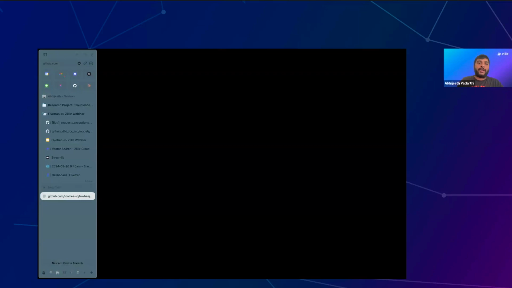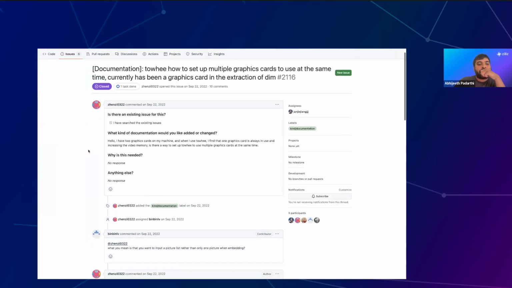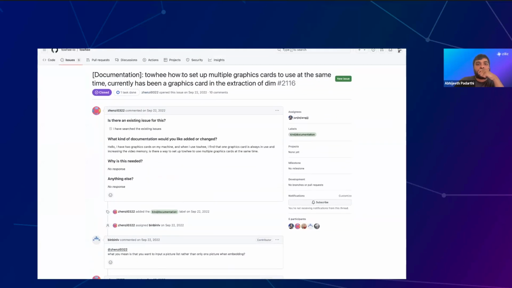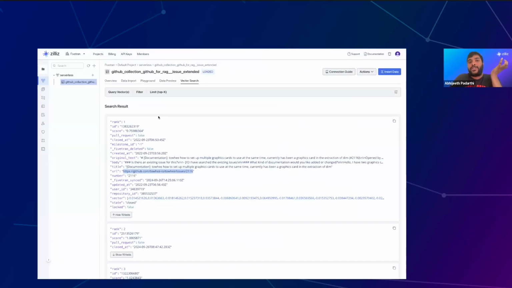My model also has a URL, so if you just go to that URL, you now have the original document that you want to look at. This issue talks about a user question where he's asking about whether he can support multiple GPUs with Tauhi or not. So yeah, now you have an end-to-end semantic search application built just by using a few clicks.